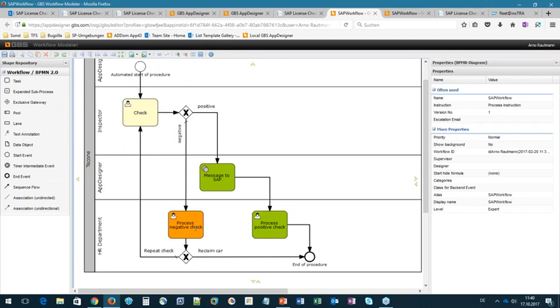Then the HR department can make the decision to just repeat the check, add a comment and repeat it, and then it's routed back to the inspectors group, or they will reclaim the car. Of course, this is a process that's not digital, so hand over the keys and so on, and the papers, and so then we will just end this procedure here with a decision that the car will be reclaimed.